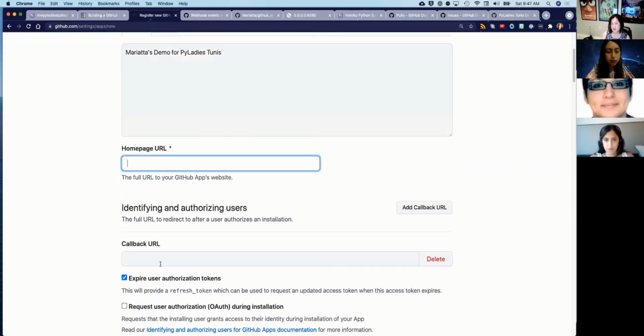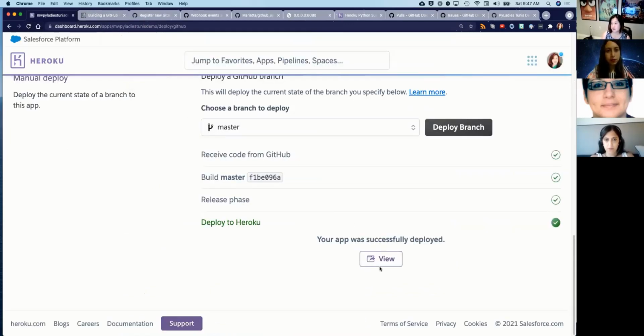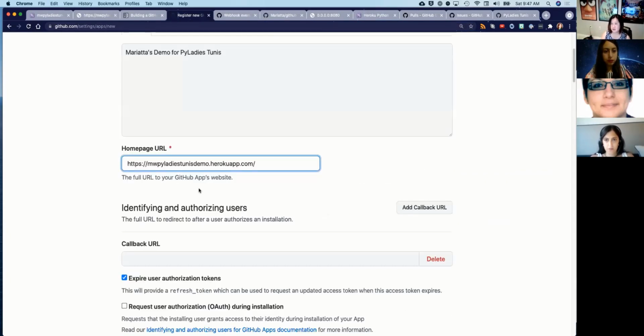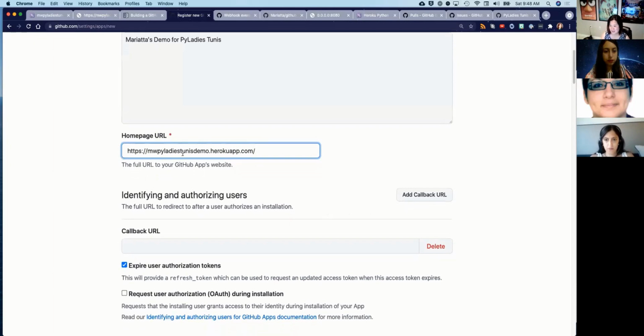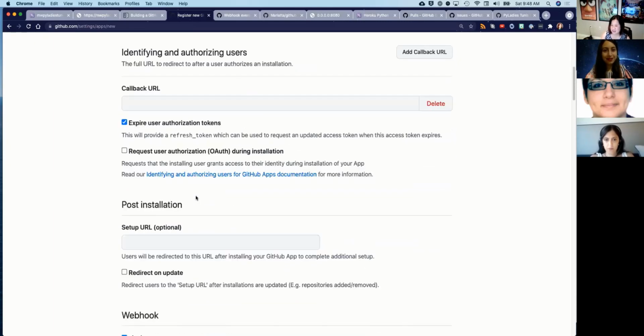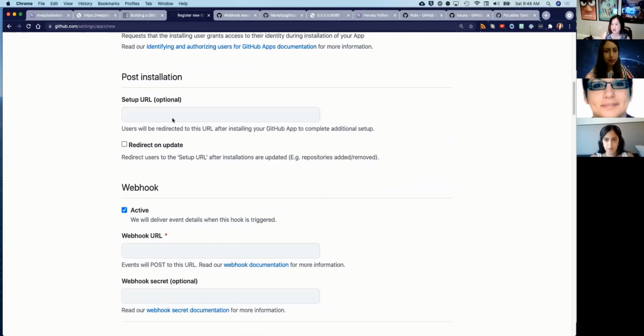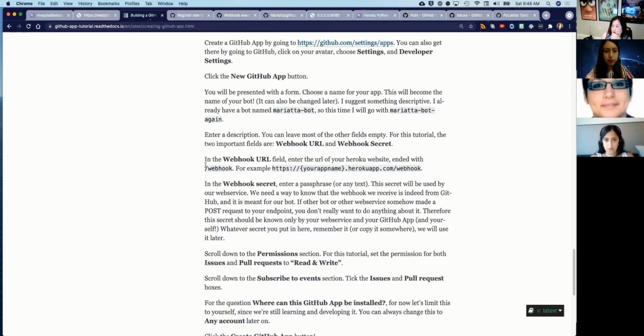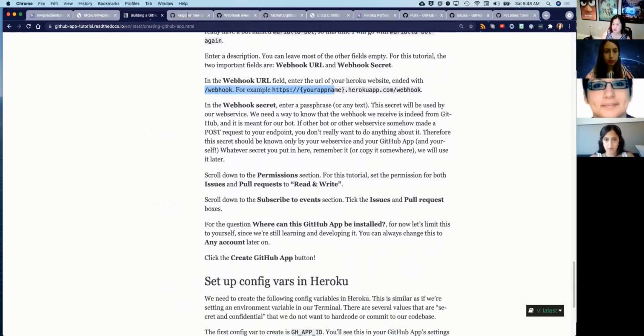And here it asks for certain URLs, and I will pass in basically the web service that we created in Heroku. I will use that here, and that's why I showed you how to create it in Heroku first. The next stage we need, let's see, what else do I need? Yeah, we just need to specify the webhook URL and the secret.